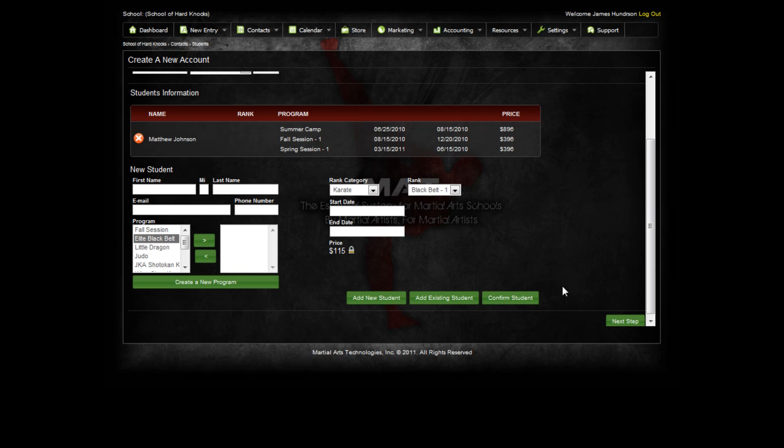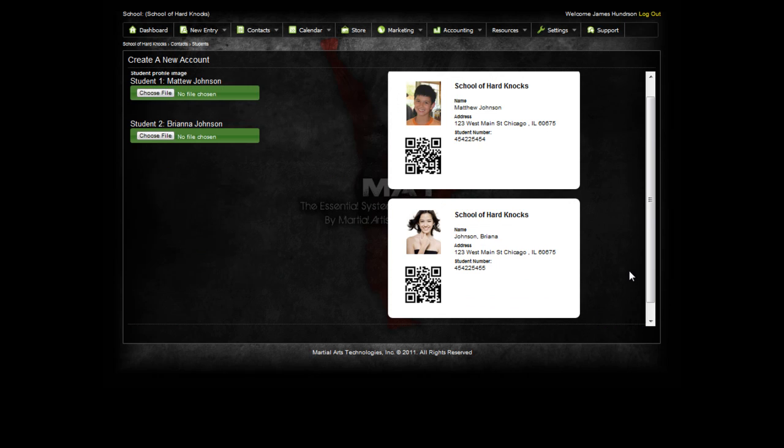Once you've selected the programs for the students, you have the option of creating a student ID card with the student's picture. This card can be used for a variety of optional services the system provides, like keeping track of attendance, checking to see if a student is signed up for a class, or signing him up for a tournament.